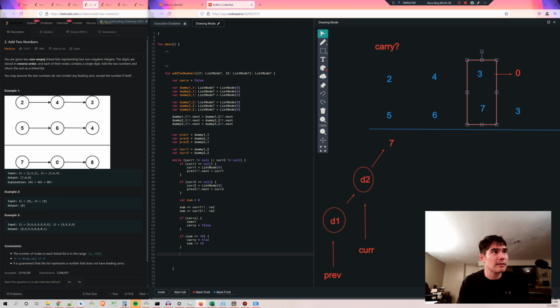So node value node of type ListNode is equal to ListNode sum.